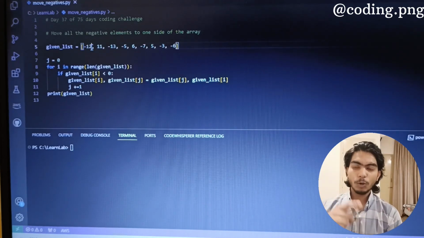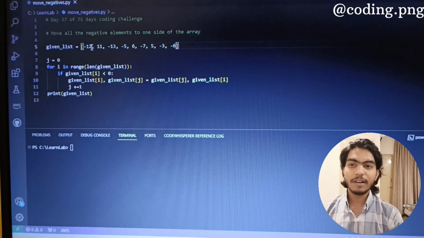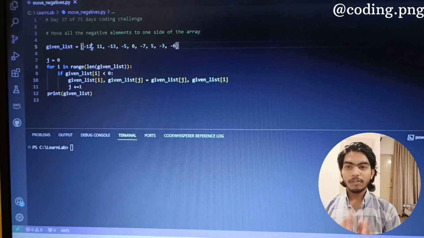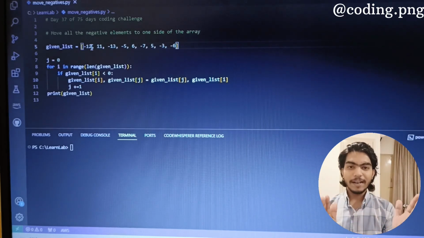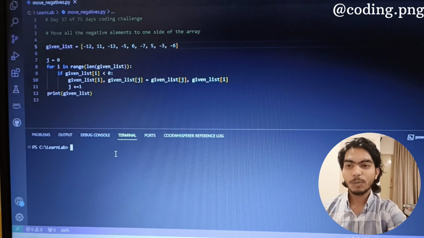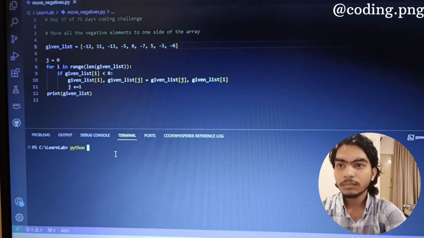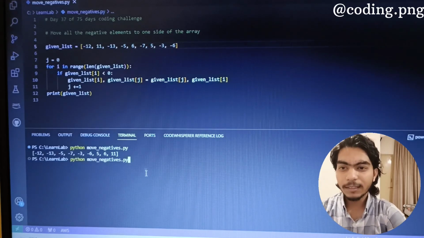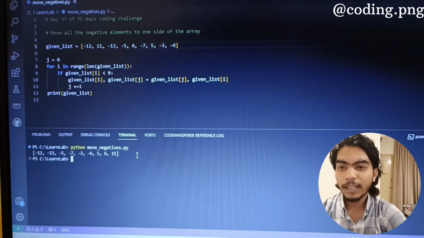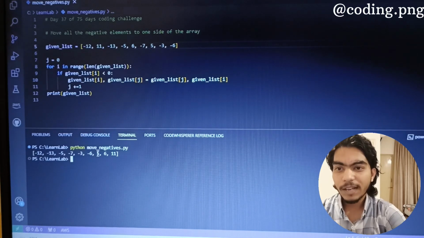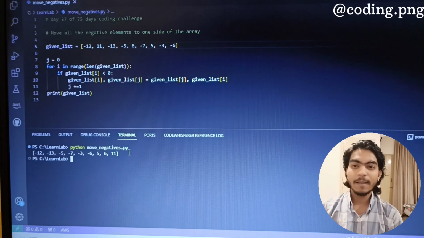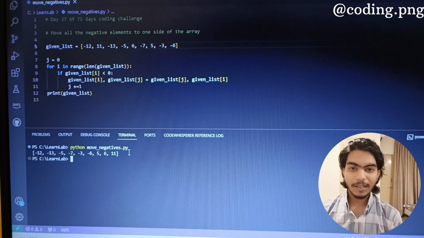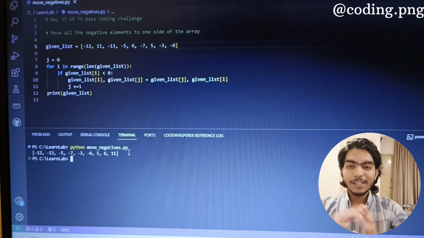Like this we iterate through the whole loop and do the swap wherever we find a negative element. In the end we get the list with all the negatives on the left-hand side and all the positives on the right-hand side. Let's run this file and verify the output. My file name is move negatives. In the output you can see 5, 6, 11, all the positive elements on the right-hand side and all the negative elements on the left-hand side of the list. This is what we ultimately wanted to achieve, and by this approach we can achieve it.